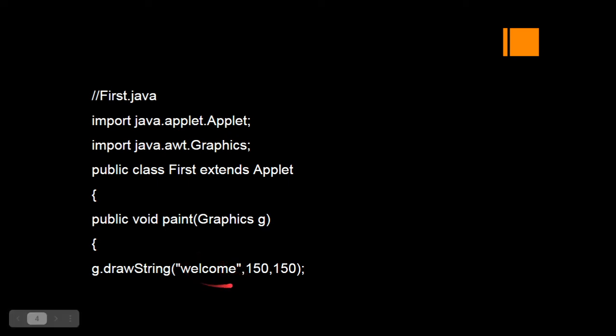Welcome. So "Welcome" is the message you are going to display on the screen, and where do you want to display it on the screen? 150, 150. This is the x and the y coordinate on the screen where you want to display the message. Then we have to close this open brace as well as the next opened brace. So that's all the program.